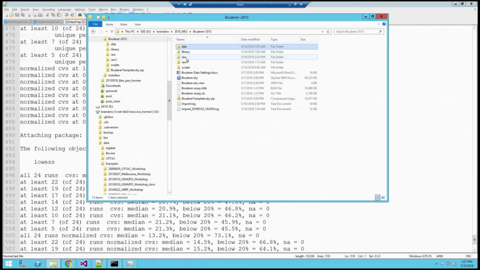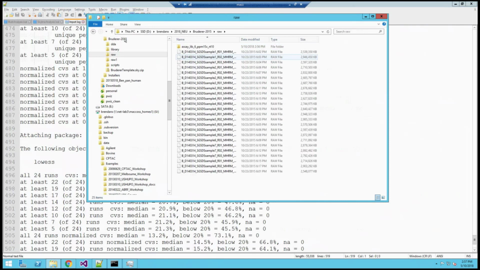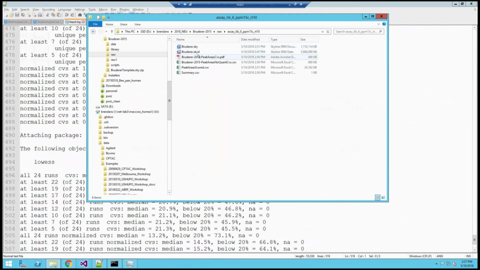Where I look for this is in this raw folder. Here is a separate folder for this analysis, and inside the folder you can see the peak areas.csv and a summary.csv, and even this peak areas no quant CSV, CVs, and then we get this PDF. All that stuff is generated by the R script based on the peak areas scored CV as my report.